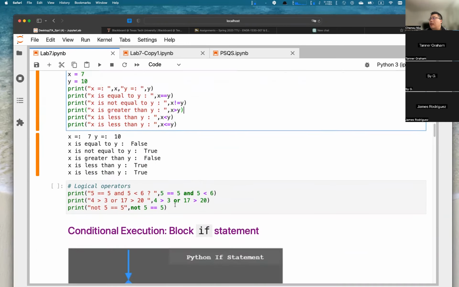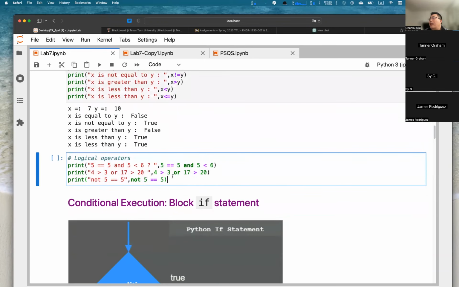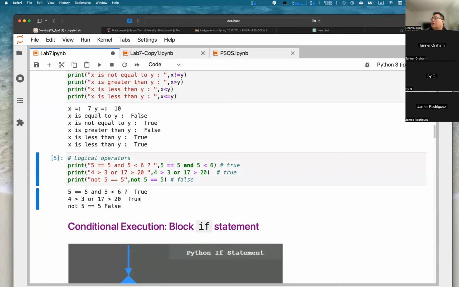All right, so next one is about the and, or, and not. Okay, so first one, 5 is equal to 5, so it is true. And then 5 is smaller than 6 is true. So the result will be true, right? Let's guess. And the second one, it is true and it's false, but it's the or operator. So at least one true, then the result would be true. So the last one, 5 is equal to 5, so it is true, then not true is false, right? So true, true, and false.